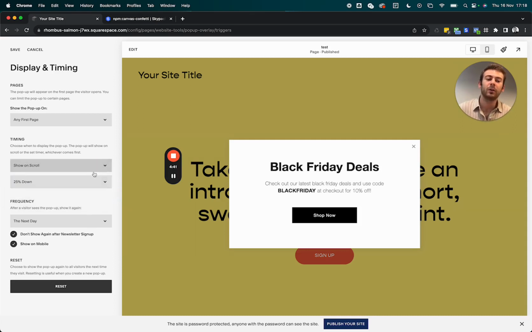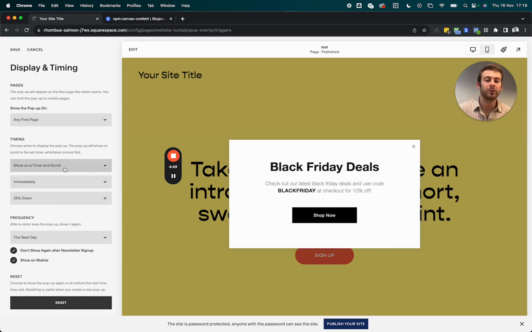You can have it on scroll, so if someone scrolled 25% of the way down a page, 50% or 75%, or you can have it set to show on a timer and scroll. And that will basically trigger whichever one comes first. So if you had, let's say, 10 seconds and 25% scroll, and the user scrolls the page down 25% within 2 seconds, they would see the pop-up. Or if they didn't scroll the page at all and just waited 10 seconds, then they would see the pop-up.